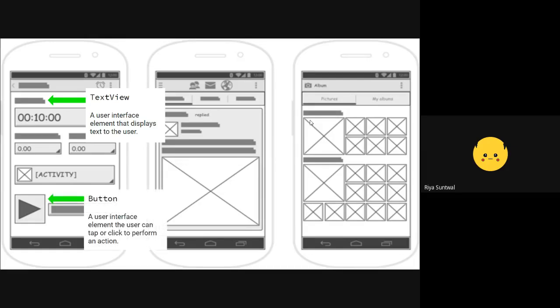Okay, now this is the element that is called a button. A button can have any face, मतलब कोई भी उसका image change करके button can look like anything. A button can have different shapes, different sizes and positioning according to what you want. A user interface element that the user can tap on or click to perform an action.